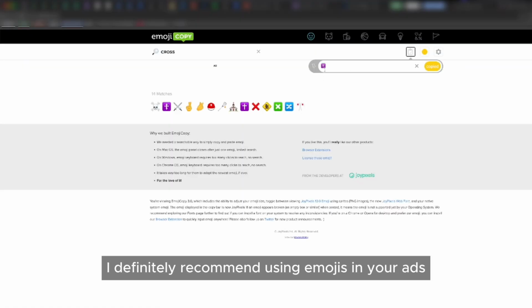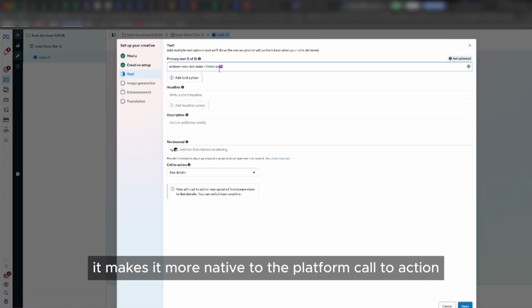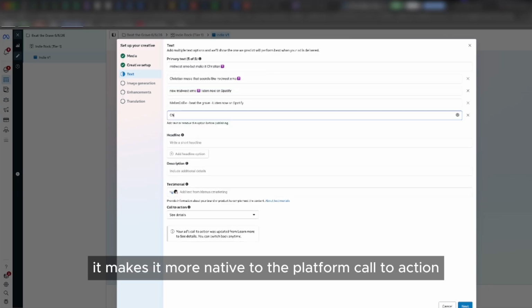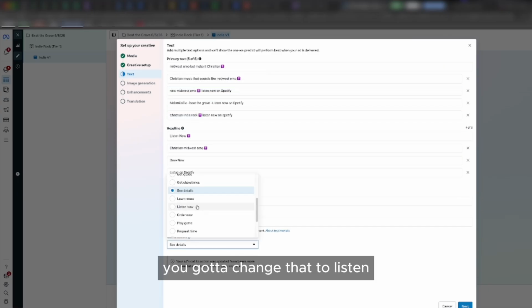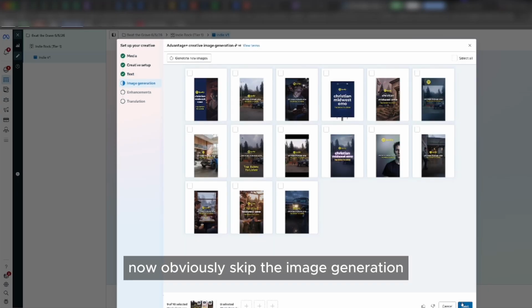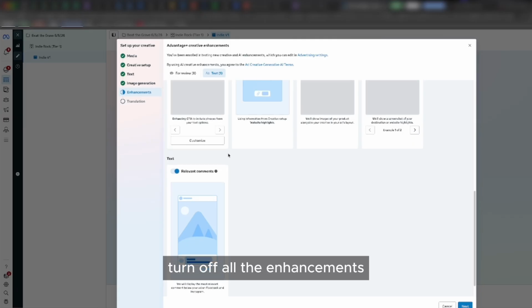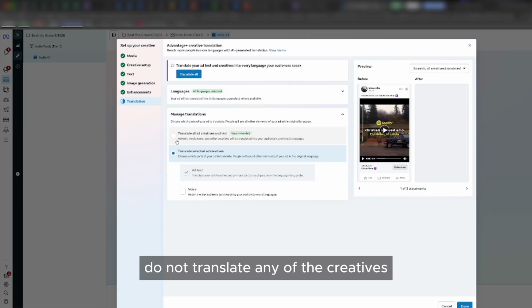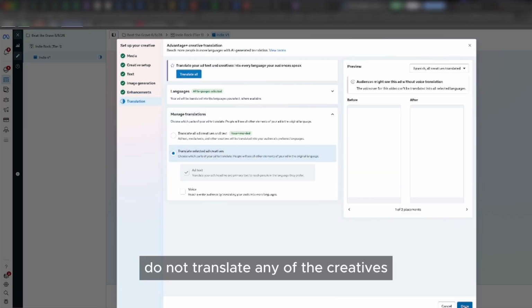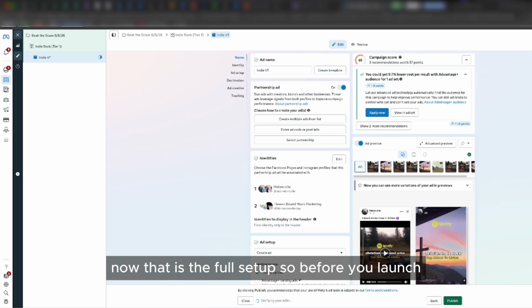I definitely recommend using emojis in your ads. It makes it more native to the platform. Call to action, you gotta change that to listen now. Obviously skip the image generation, turn off all the enhancements, do not translate any of the creatives. Now, that is the full setup.